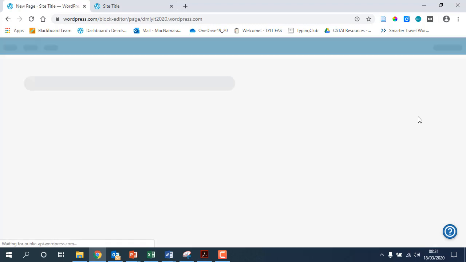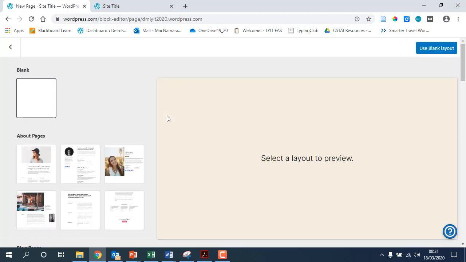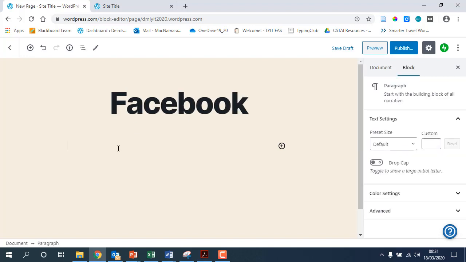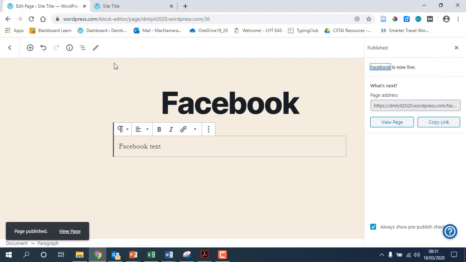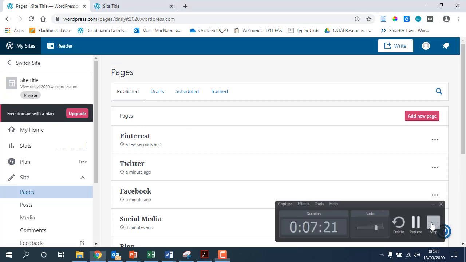So we're going to click on add new page. Use blank layout. And we're going to put in Facebook, and then Facebook text. We'll click on publish and publish. And back in again, and do exactly the same for Twitter and Pinterest. I'll just pause my video and do that.